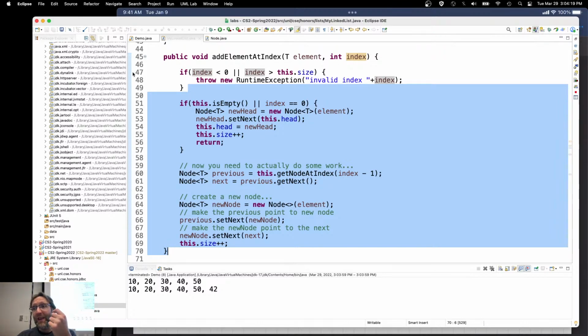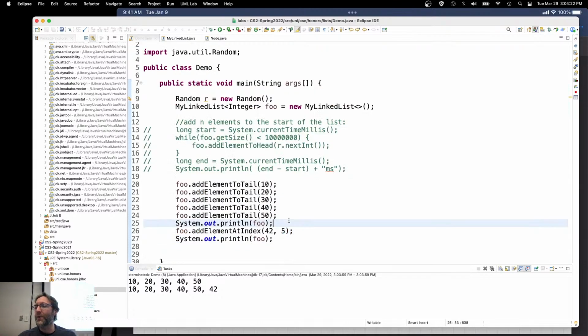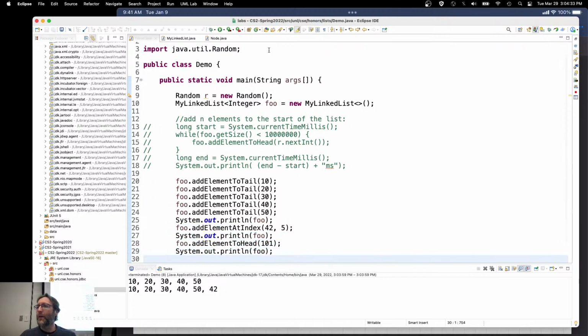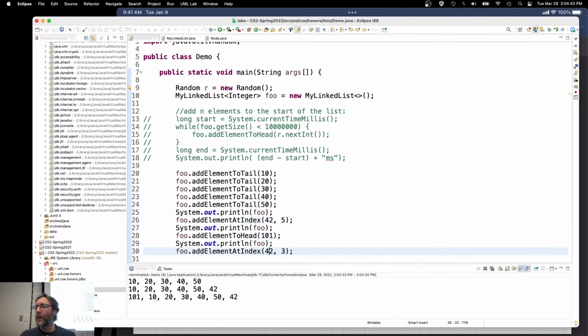I think that this works, but I'm not 100% sure. Let's find out. Foo dot add element to the head, 101, and then print it out again. We already tested all of those. Add element at index, say 3, and 142. So that should be 0, 1, 2, 3, so 30 and everything should be shifted down. So 101, 10, 20, and then 142. Oh, we've got to print it, of course.